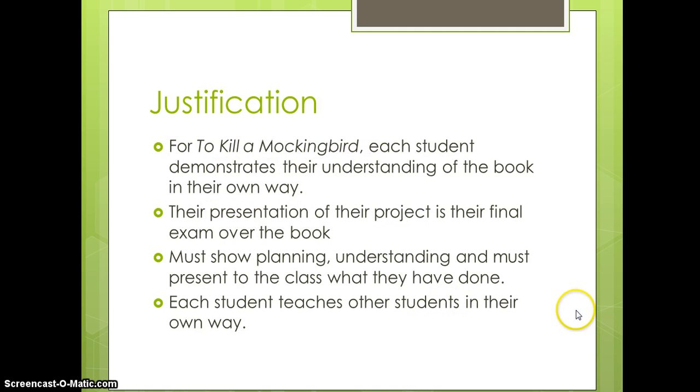All right, so that's some of the things that I do and how I approach that. My justification is pretty simple. Each student demonstrates their understanding of the book. Their presentation of their project is their final exam. I mean, how better to show understanding of a book than to get up and present something that you made yourself? Even if they make the test, I'm going to make them get up and talk about how they made the test, where they got their questions from, and what kind of questions they picked. Were they trivial? Were they higher learning? Were they showing deeper understanding? They're going to show planning and understanding, and they're going to present what they've done.